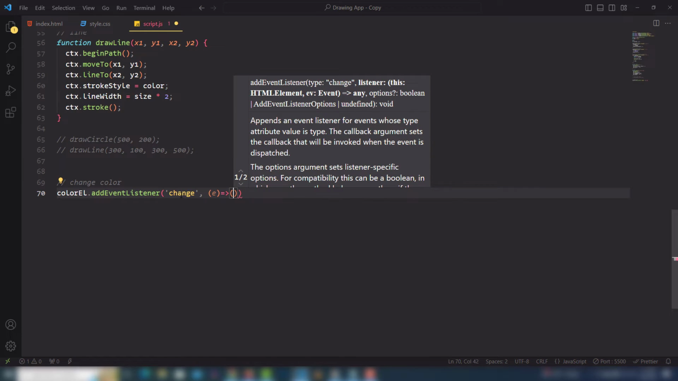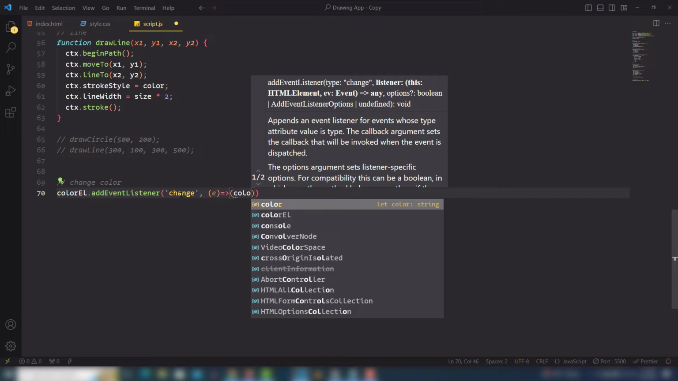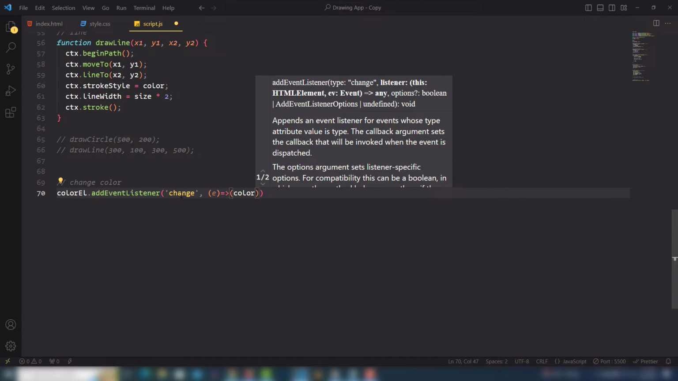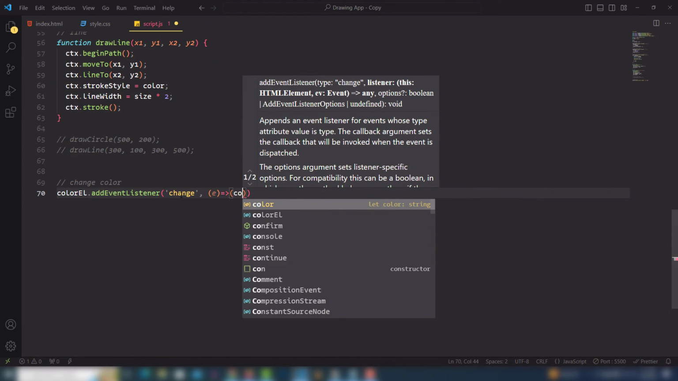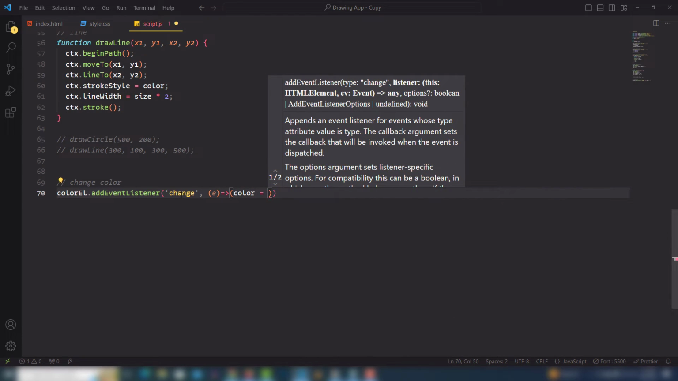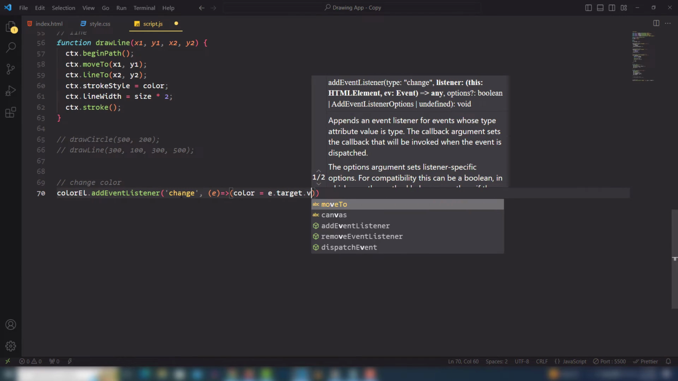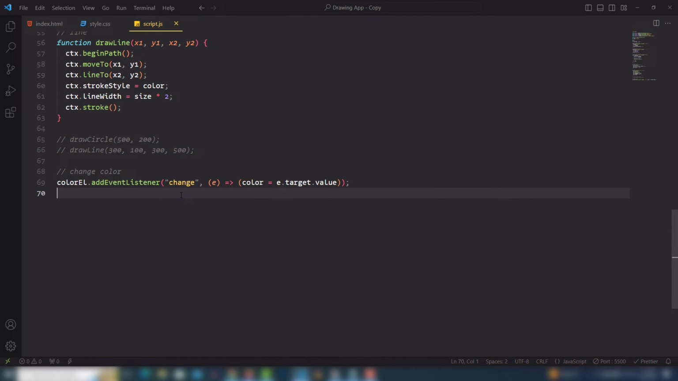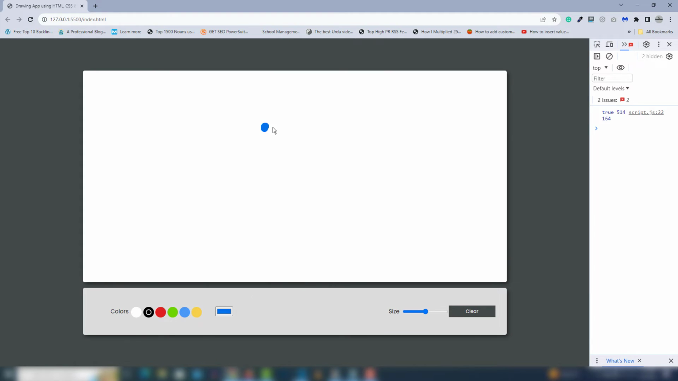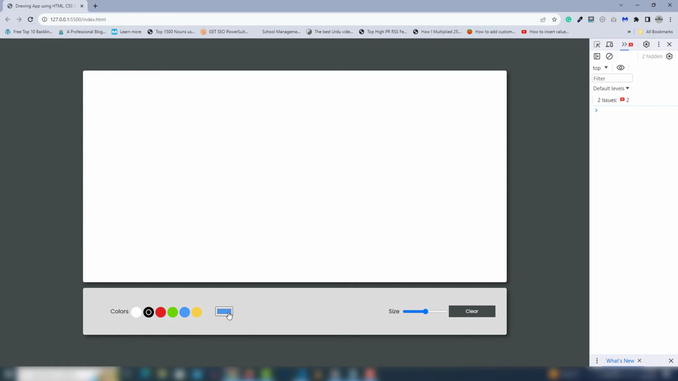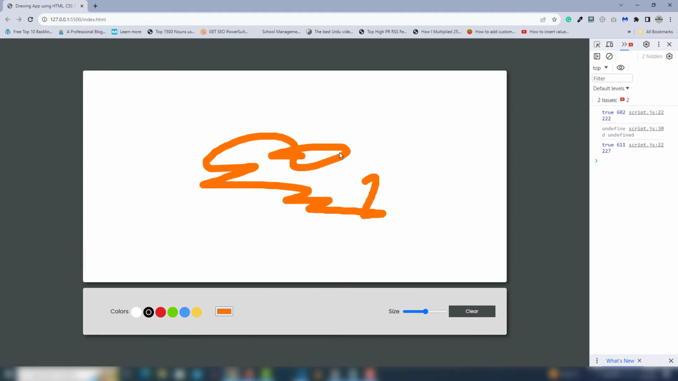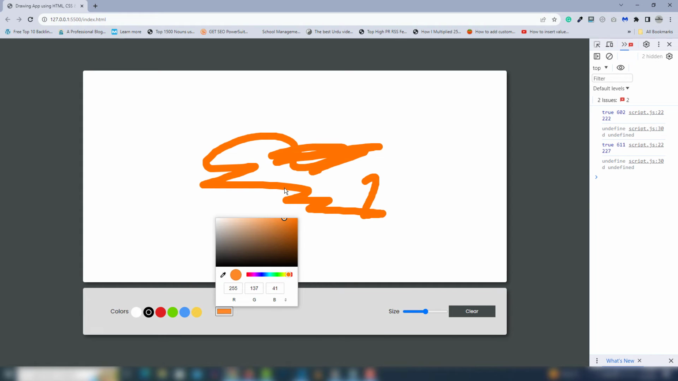Yeah, so I'm going to select my colors, right? And assign this as a parameter, by the way. This is the color parameter, and I need to target the e.target.value, whatever value I select from there. As you can see, refresh it.